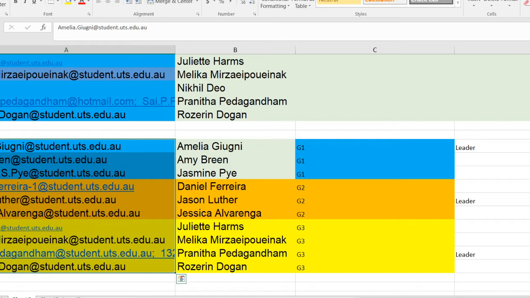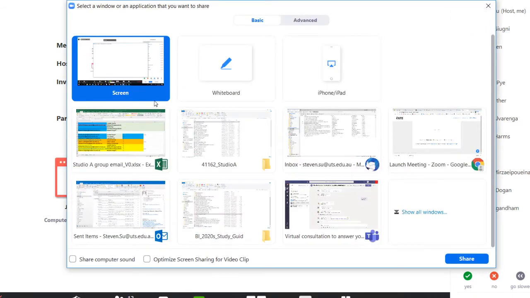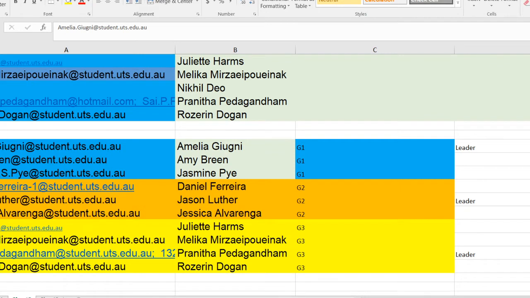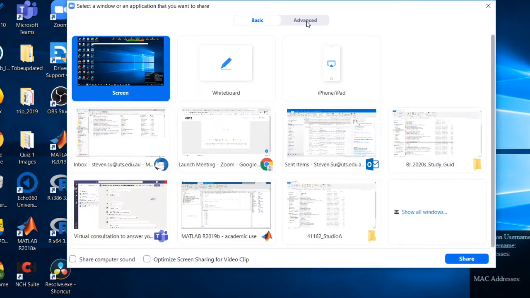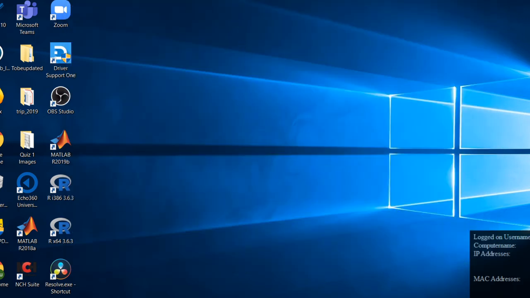First, I will do a quick demo, and then I think it will be more efficient if I go to each group. I do a very quick demonstration again of the connection. I share the screen, and I open MATLAB, which is already open.